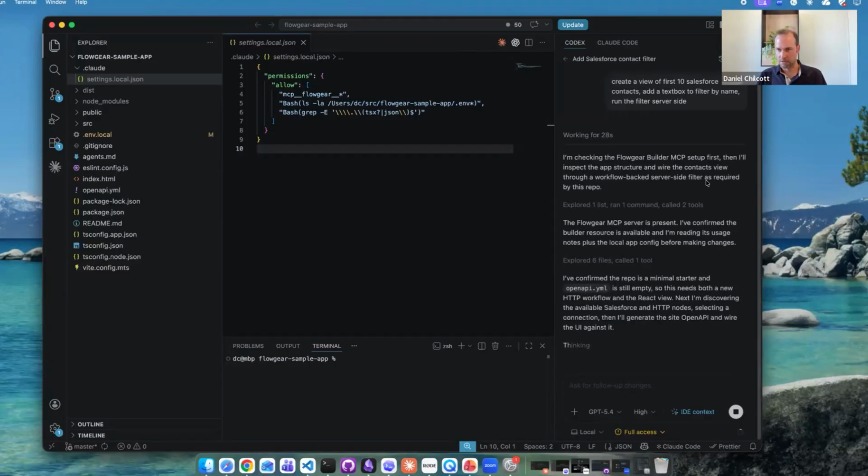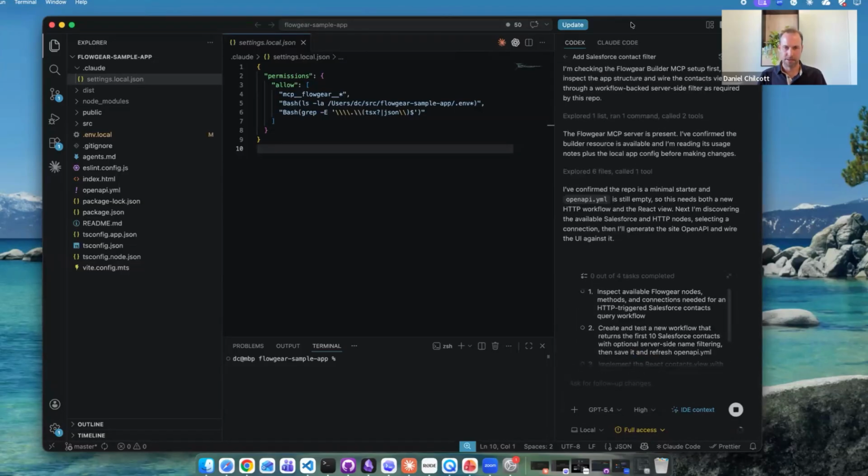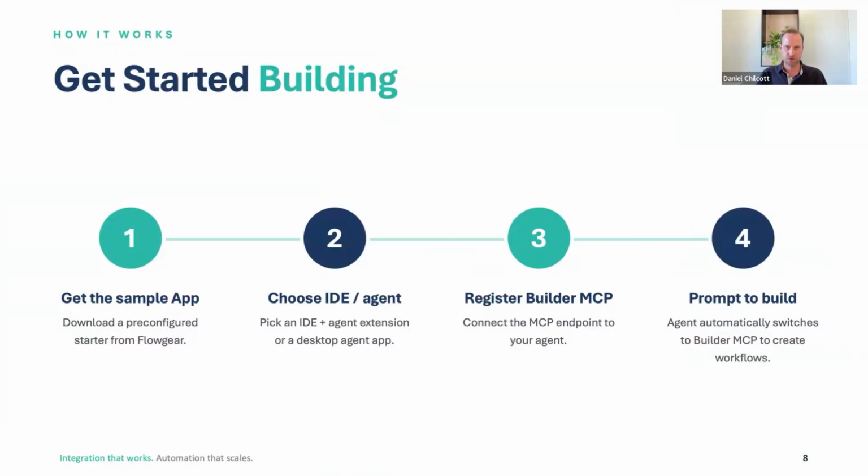All right, so this looks like it's chugging away just fine. So let's go flip back again. Here are the 4 steps. First of all, we need to get a sample app. Second, we're going to choose an IDE and an agent. I'll give you some options around that. Third, we're going to deal with registering the Builder MCP. And then fourth, I'll give you some tips on prompting the agent for an effective result there.